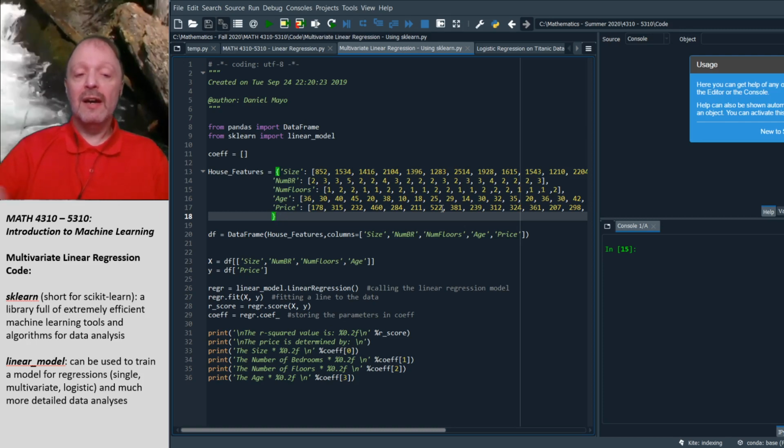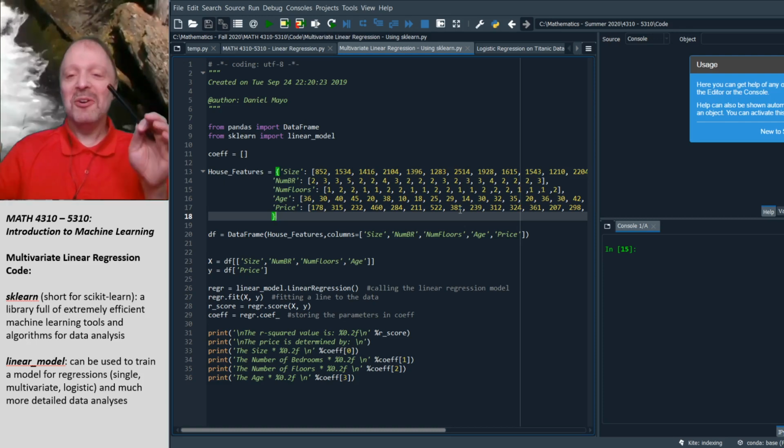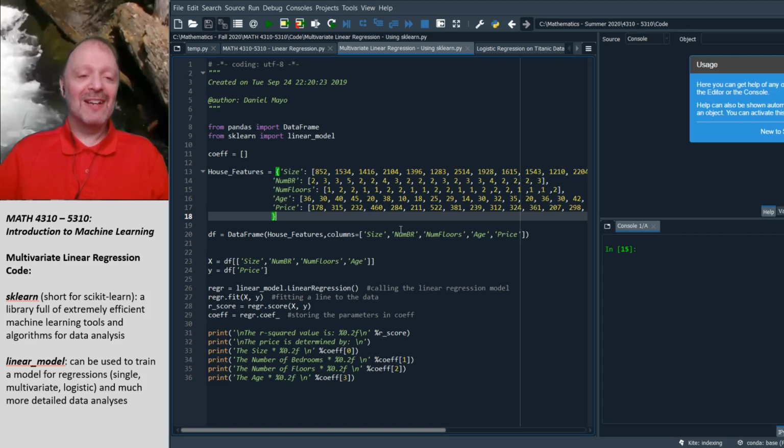So, like I said, I made this data up. I literally took a sheet of paper and I wrote out what I thought each house would be worth given the number of bedrooms, floor size, and the age of the house. And so it's not going to be a perfect data set because I made it up, but it holds together pretty well.